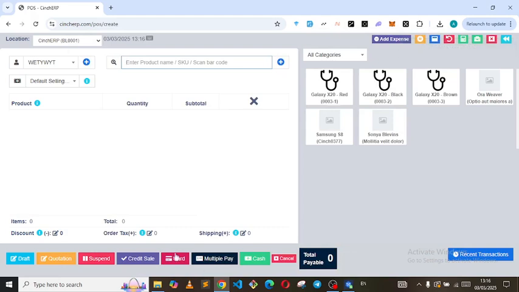Another one is the card. You have credit sale, where you want to sell the product on credit. You can also suspend this, let's say you don't want to continue with the sale anymore.